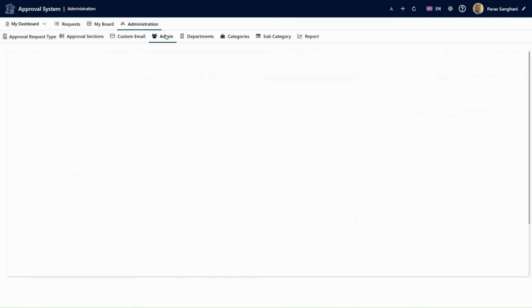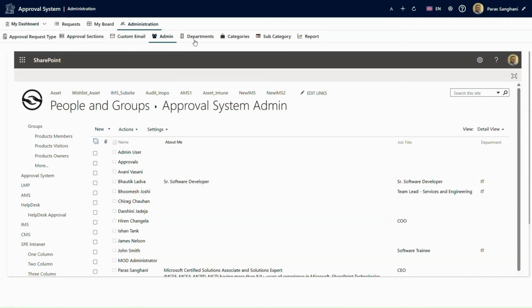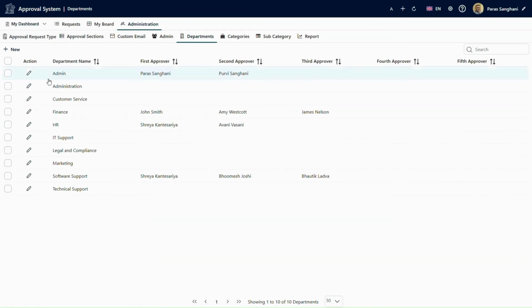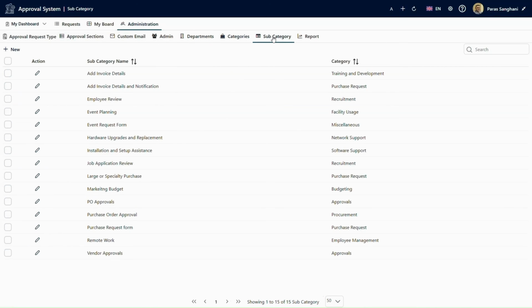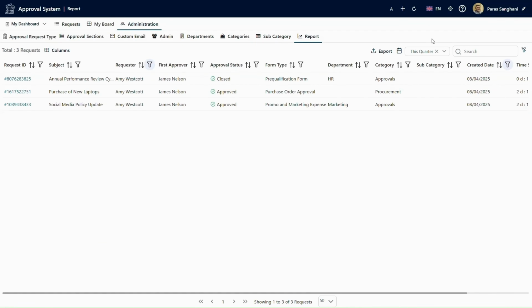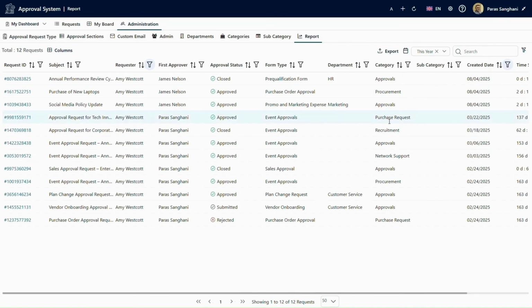Admin can add new users to the portal. Admin can also add new departments, and while adding the department, they can also set the different departmental approval. They can add new categories and subcategories. If I come to the reporting part, we have support to fetch the details of the report based on different durations. So if I select this year, the data of this year will be shown. We can also apply filters on the top.